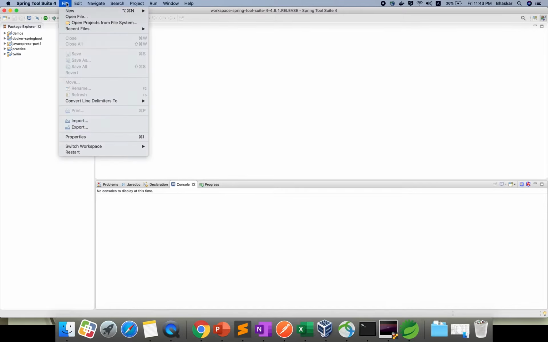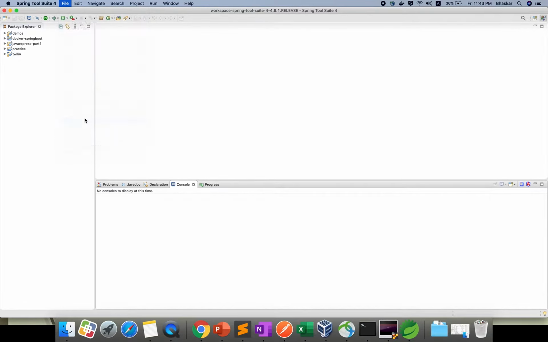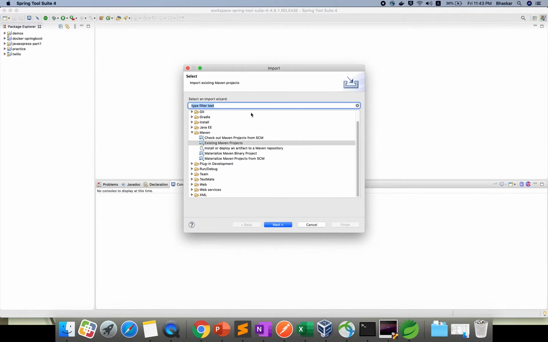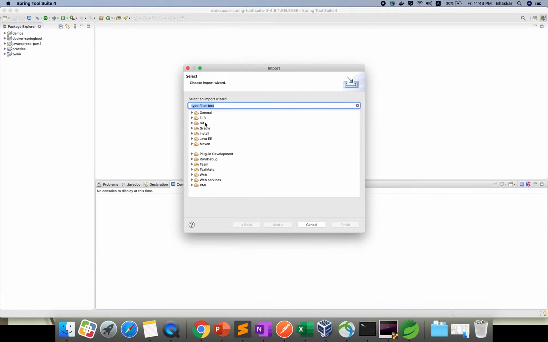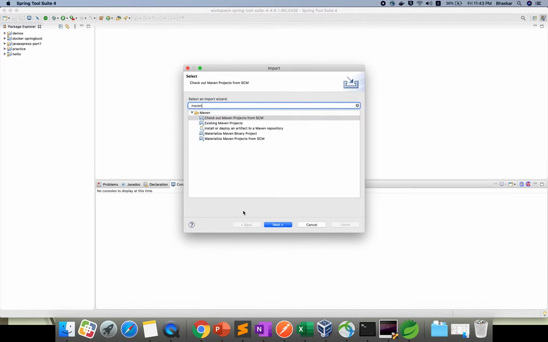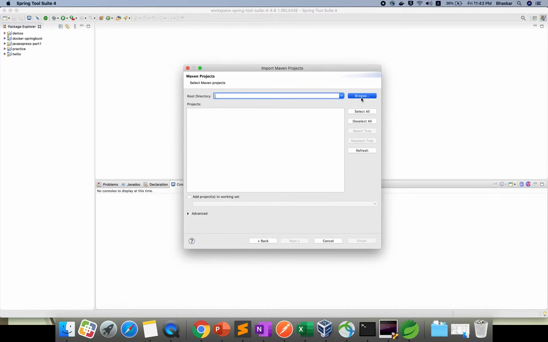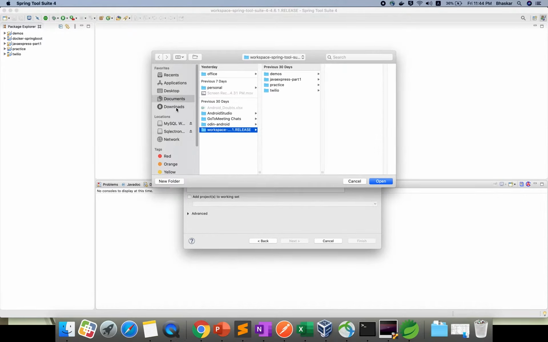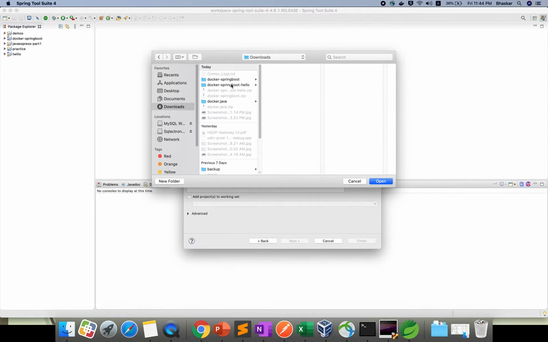What I will do, go to File and import. That is a Maven project, right? I choose Maven. If you don't know, just type Maven here. Existing Maven project, click here, next. Choose your project where it is available. In Downloads, there is the Spring Boot hello world. Okay, open.